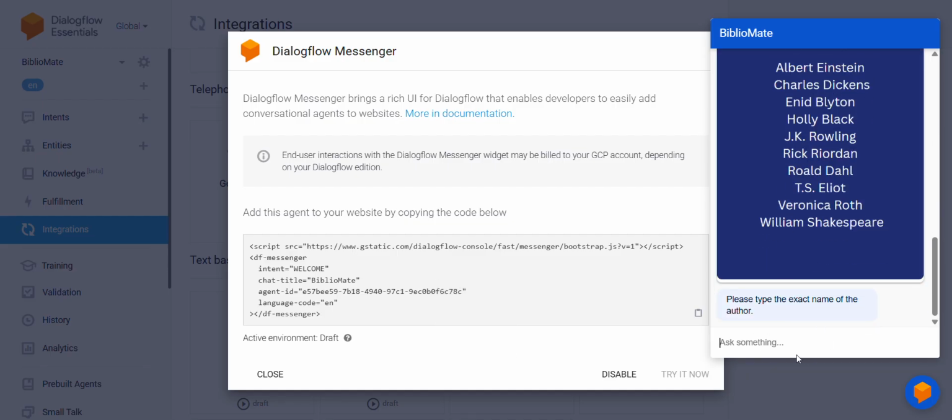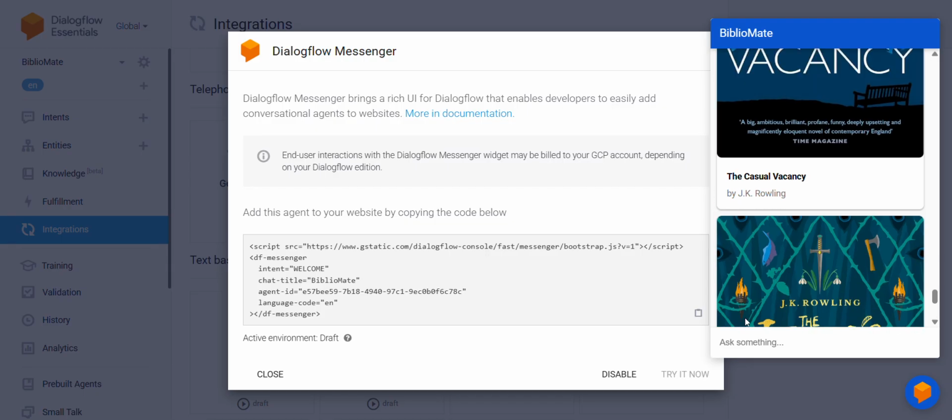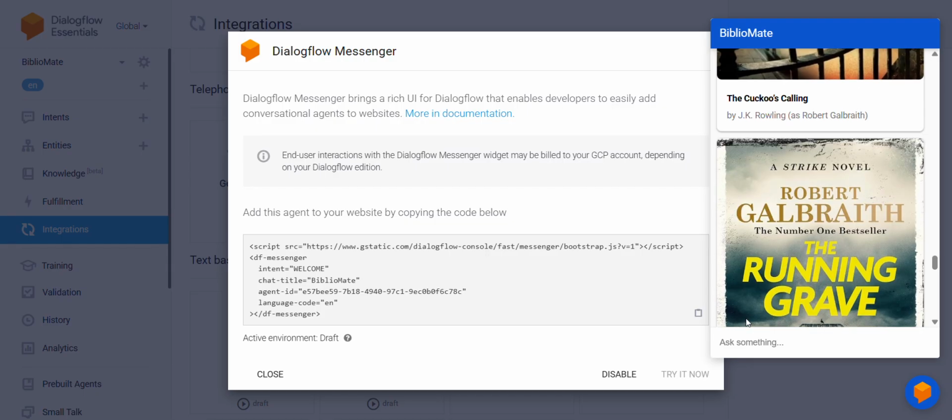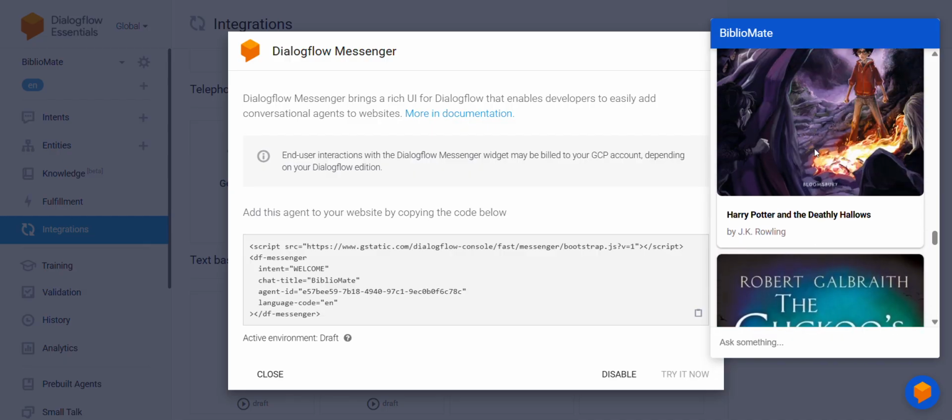This requires the user to type the exact name of the author to avoid misinterpretation. Here are the books written by J.K. Rowling. To make it visually appealing, I added book covers as well.